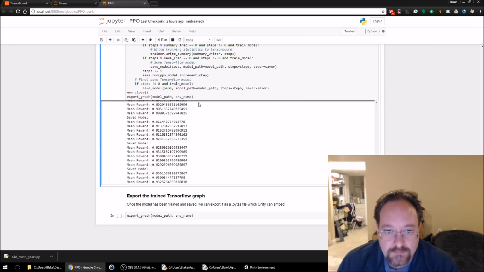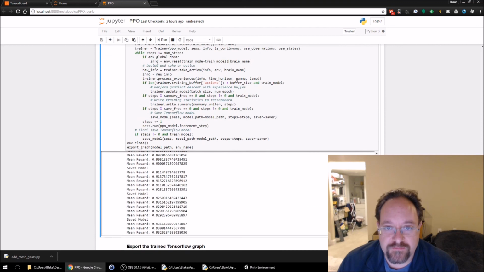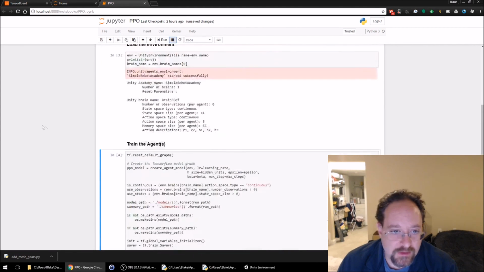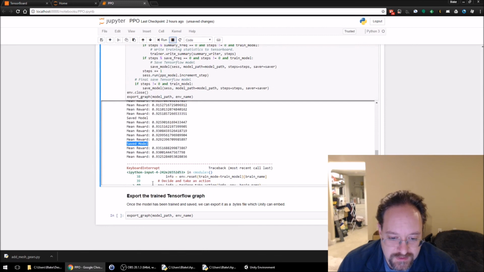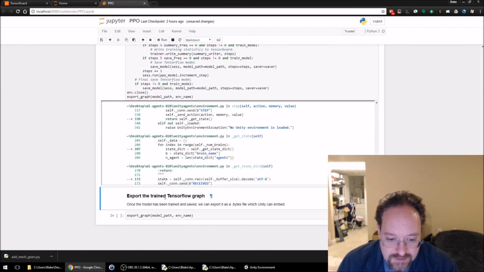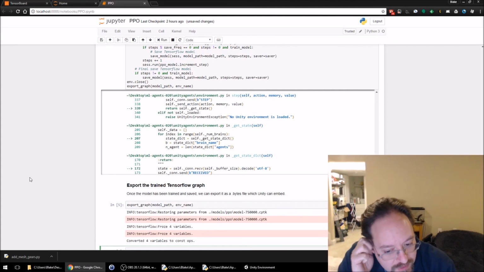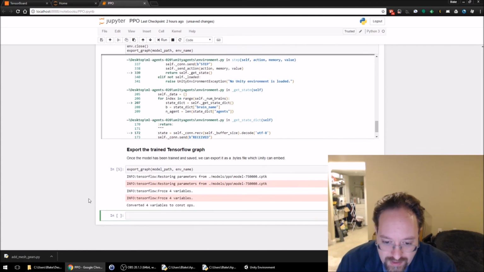So I'm going to say that this is good enough. So what we will have is this saved model. And again, you can keep running it or try different hyperparameters and whatnot, and then that'll be fine. So I'm going to go ahead and hit stop, make sure that stops. Good. I've interrupted things. And now I'm going to export the trained TensorFlow graph.